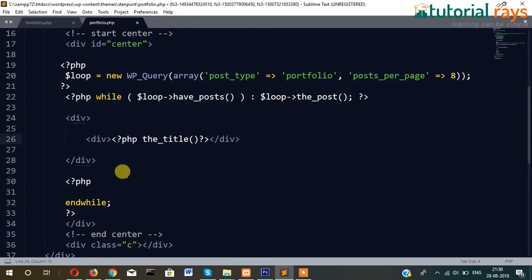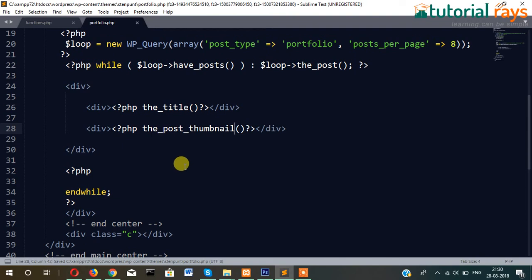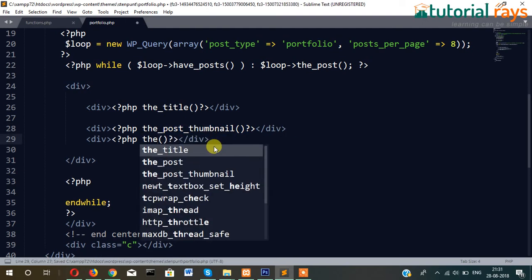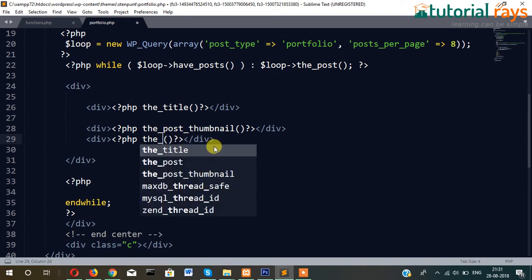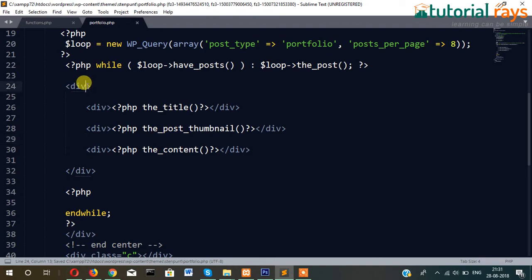And then below this, let's add another div for displaying the image, the post thumbnail. And then if you want to display the description also, then just write here the content. Okay, so we have created three sections, but here I'm just writing inline CSS.